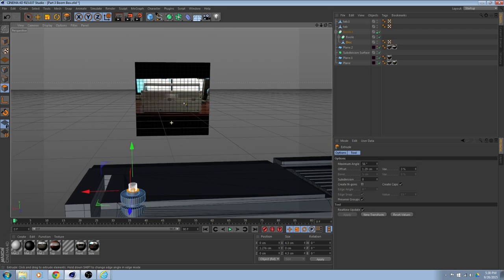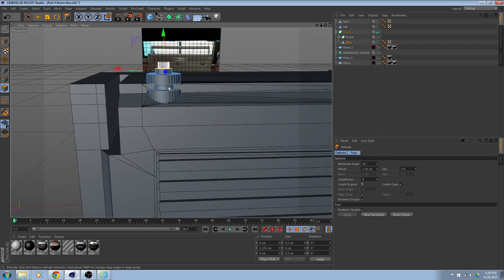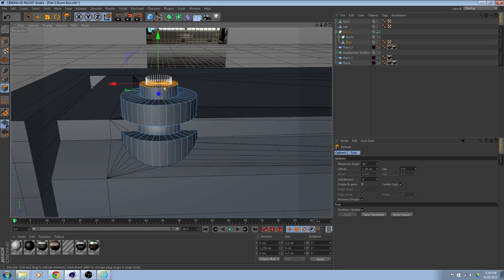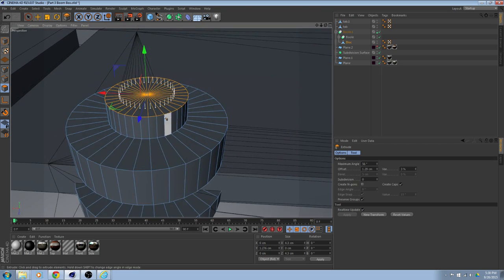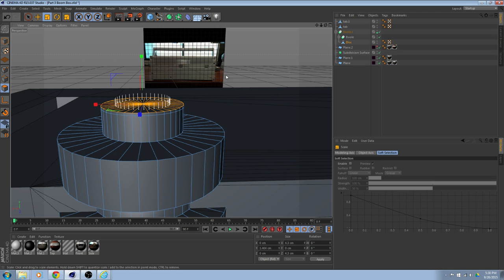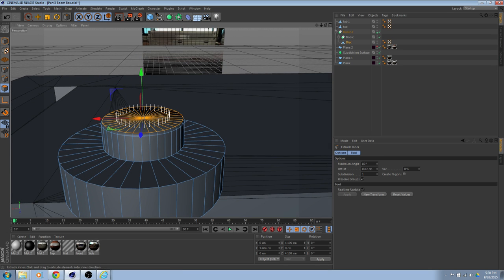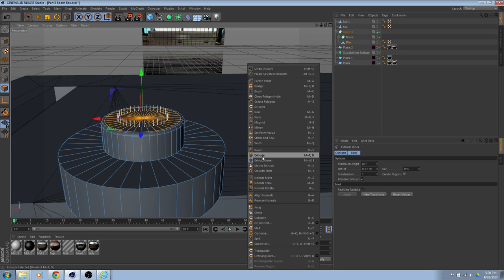So it goes up a little bit, and then we're going to extrude it up just a tiny bit as well, but then we're going to scale it down, and then we are going to do an inner extrude to bring it in just a little bit more, and then we're going to do another extrude up.